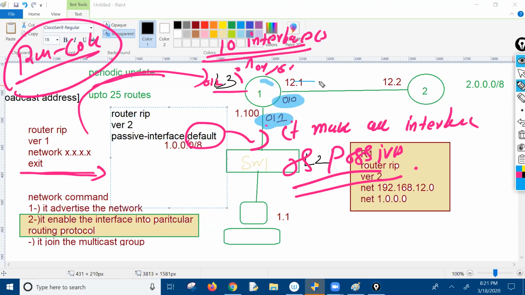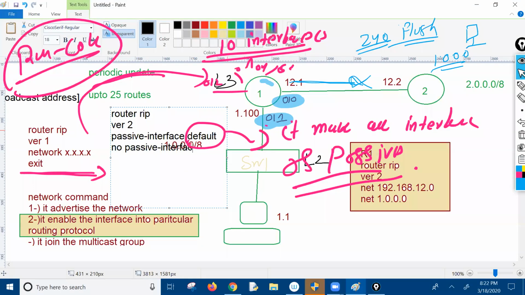R1 is not going to send any update to R2. So if R1 is not going to send any update to R2, after 240 seconds, that is the flush timer of RIP, router 2 is going to remove this route 1.0.0.0 from the routing table, and whatever the users behind R2 and behind R1, they cannot ping, they cannot send any traffic. So what I'm going to do is apply passive to all interfaces, but no passive-interface FastEthernet 0/0. I'm not going to include this one in the passive.